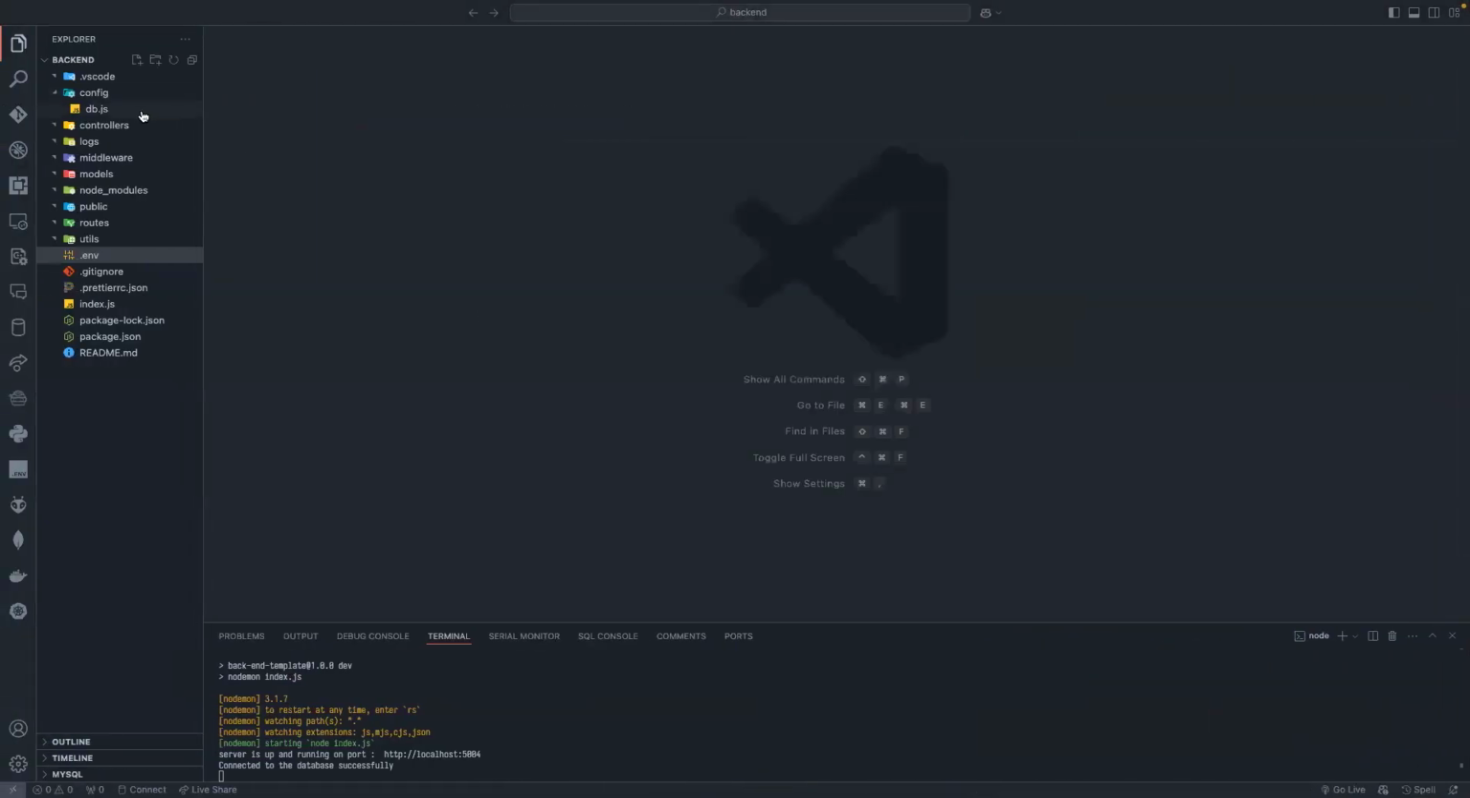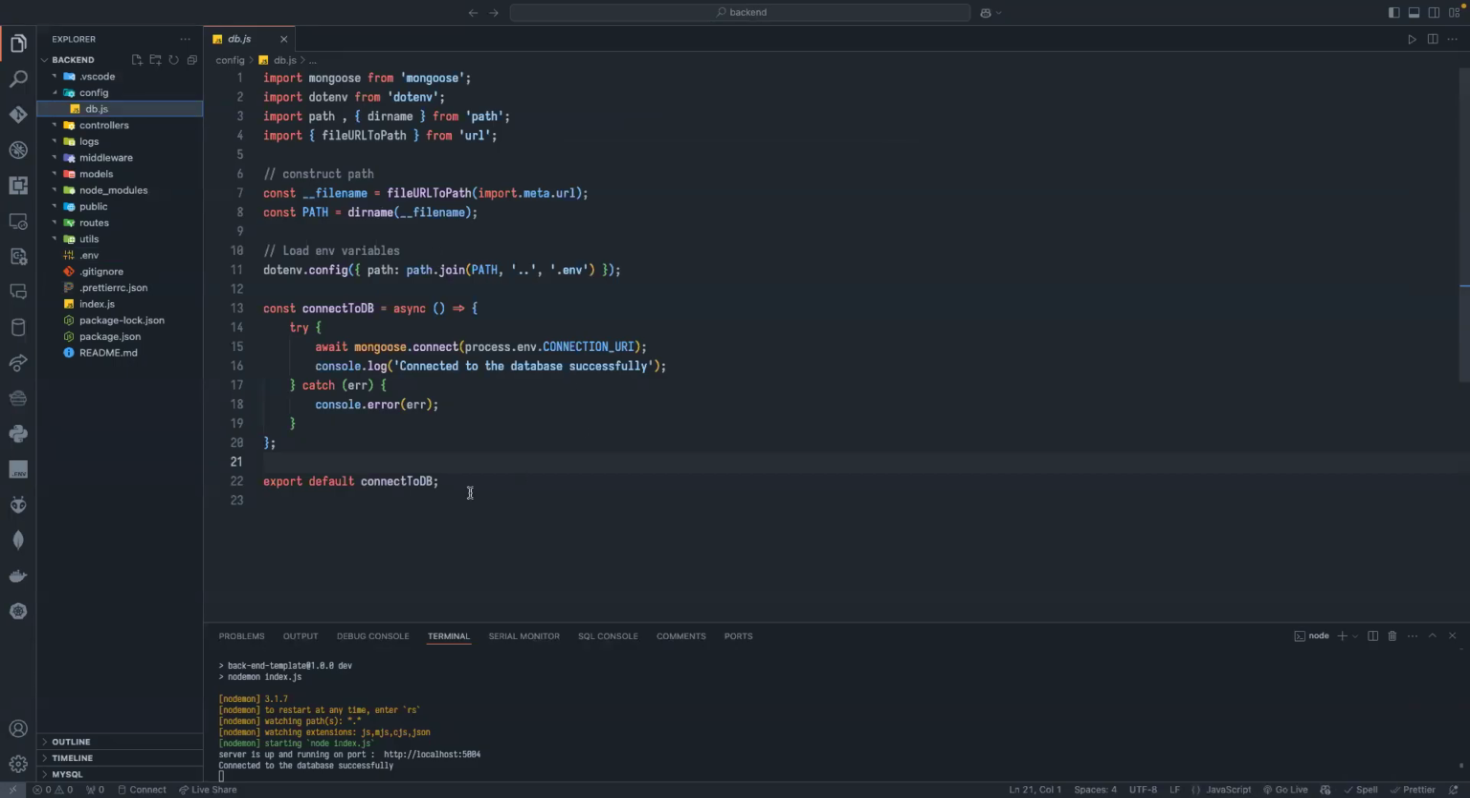Okay, so that's simply my function in DB here. That's the function I'm concerned about. I created my function. My function is an async function, and now I'm going to export it. Now, all I have to do is import this function in index.js and execute it. When it's executed, it will try to connect to my database, and if that was successful, it will just connect to the database successfully.